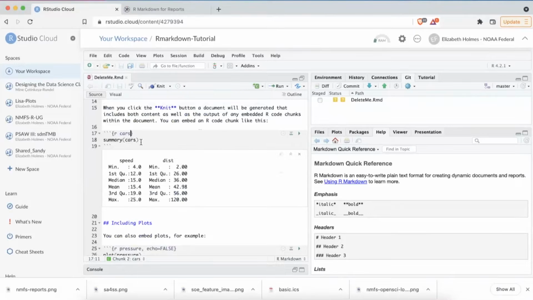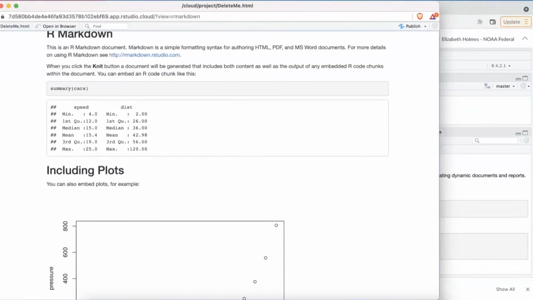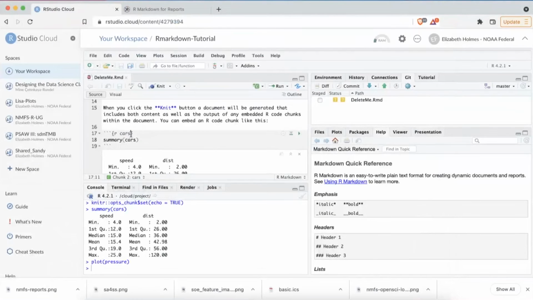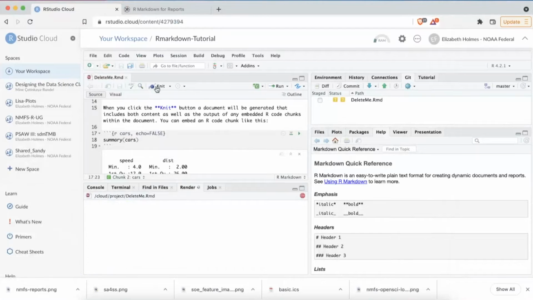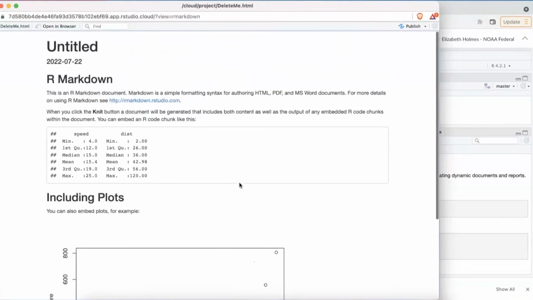So for example, for this one, let's go ahead and knit it. You see I've got that output here. I'm going to close this. And if I do echo equals false, I can not have that there. So I saved it and I just hit knit again. So what happened? You notice that the code is not there. The summary is not there. The output's there, but the code itself is not there.